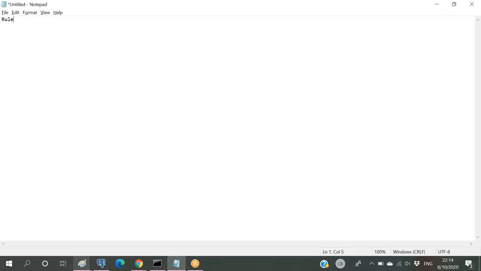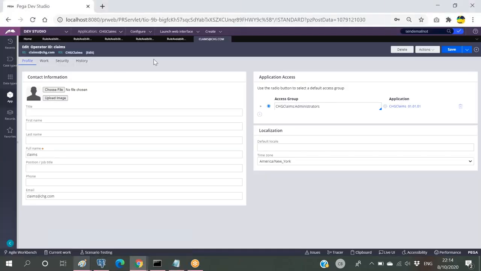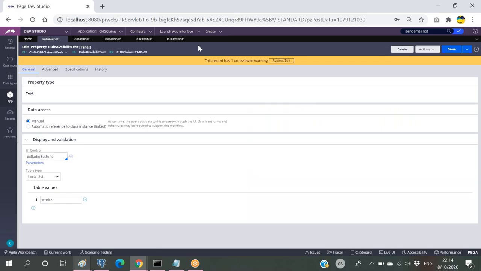Yes, sir. So now we'll discuss rule authorization. What is rule authorization? As I told you, I might have one rule in multiple applications. Take the customer details section. I might have this section in my implementation application 1 as well as in implementation application 2.